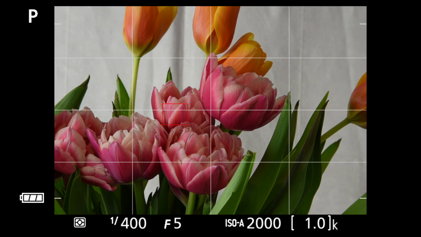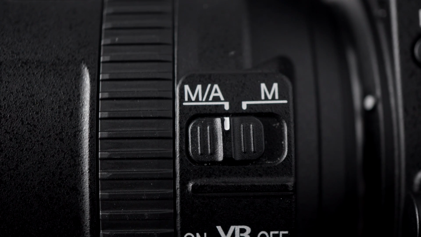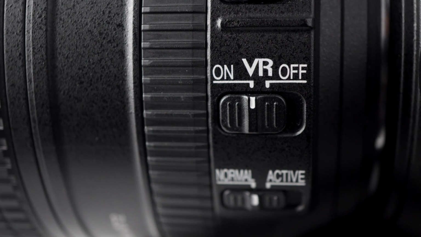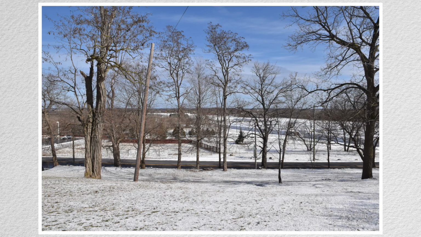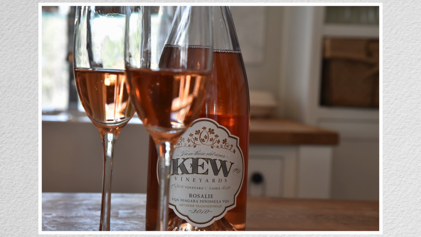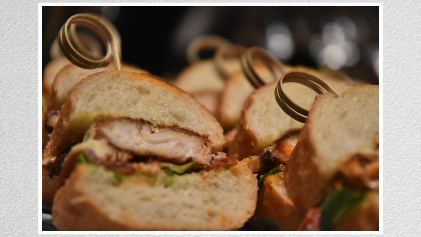Very useful for video. The 16-80 has a focus switch, a VR switch, and a second switch to select the VR mode. Nikon recommends active if you are moving, like shooting from a car. Here's a selection of pictures taken with the 16-80, and I'll bet that at first glance they look about the same. So what's the difference?